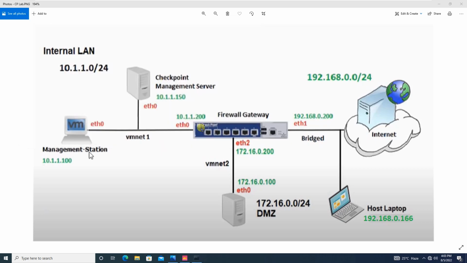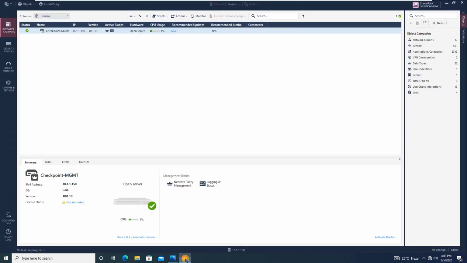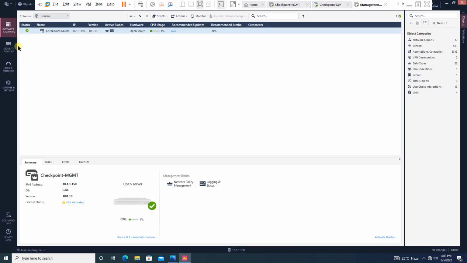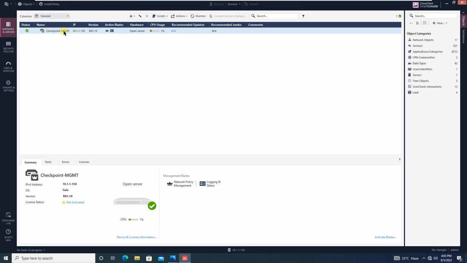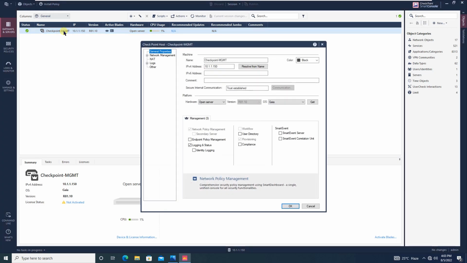Moving on, we will quickly open the Smart Console and let me show you how you will enable the blades. This is our management server. We haven't added the gateway till now. When we add it, we will see the gateway as well over here. So let's double click over here. Now you can see the software blades are available. Whatever you want to open from here, you can open.